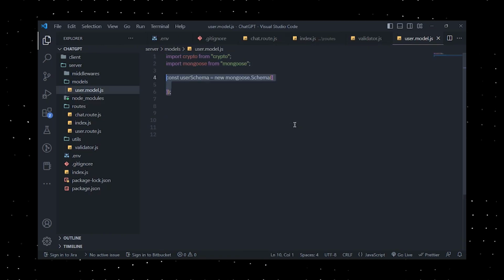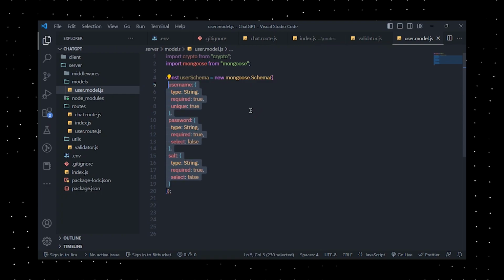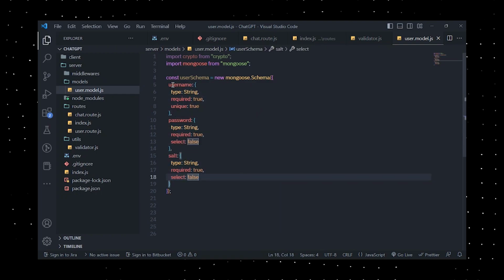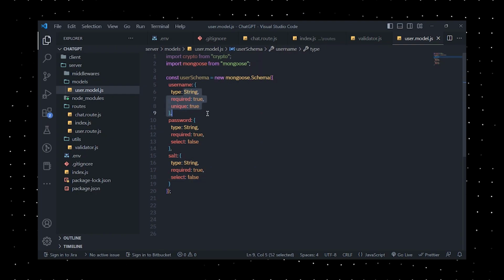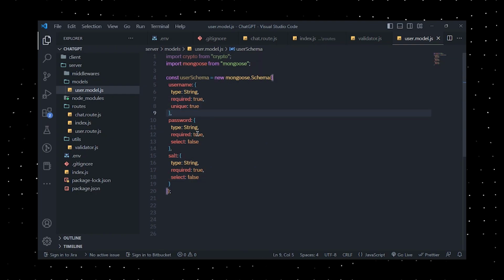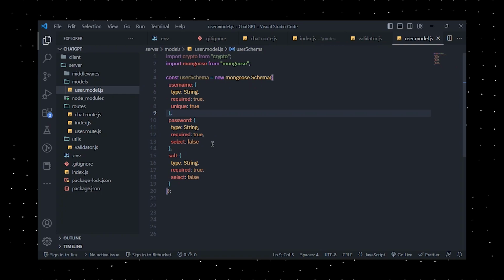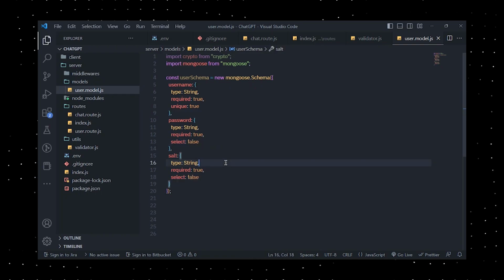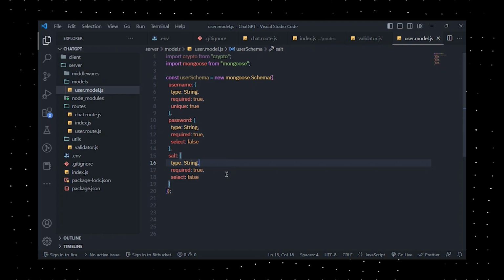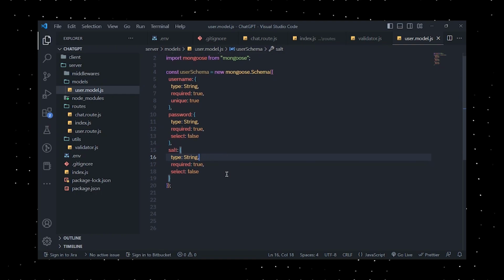Next, we'll create a file called user-model.js in the user model folder. In this file, we'll define a user schema for the MongoDB database using Mongoose. The user schema will have 3 fields: username, password, and salt. The username field is a string that is required and unique, while the password field is a string that is also required but marked as select false, which means it will not be returned by default in any database queries. The salt field is a string that is also marked as select false.